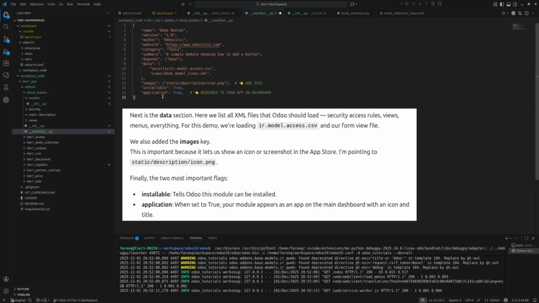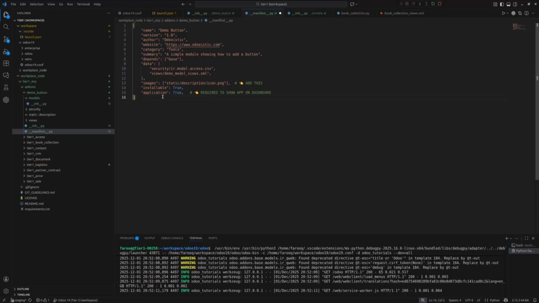Finally, the two most important flags. Installable tells Odoo this module can be installed. Application, when set to true, makes your module appear as an app on the main dashboard with an icon and title. So this manifest file is basically the identity card of our module. Without it, Odoo does not know anything about what we are building.